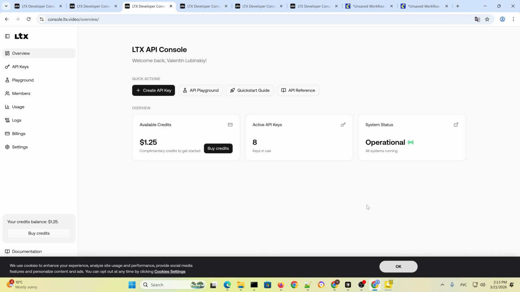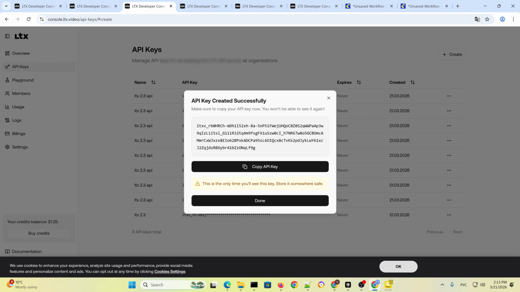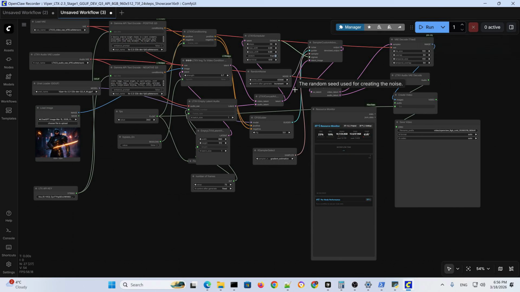Before we run anything, one thing that changes everything for low VRAM users, Lightricks provides a free API for the Gemma text encoder. That means the text encoder runs in the cloud, not on your GPU, 0 VRAM, 0 RAM, completely free. Just head over to console LTX video, register if you haven't already, and create a new API key with no expiration. Copy it and paste it into the LTX API key node in Comfy UI. And that's it. Gemma now runs entirely on Lightricks servers, not yours. Link is in the description.